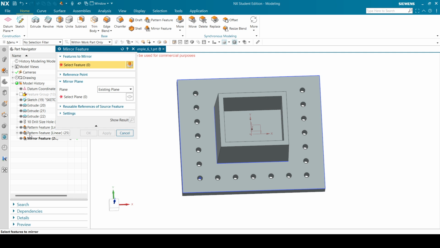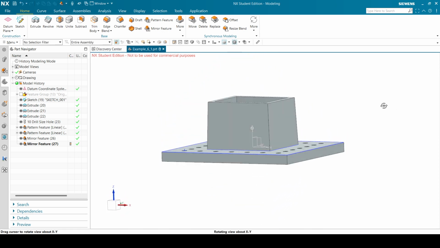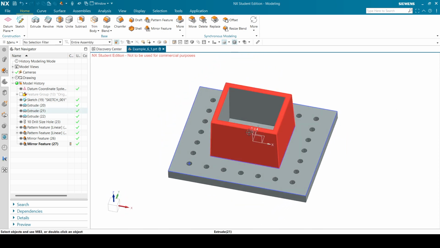So now I'm just going to mirror the pattern here in the middle, because these edge ones are all the way there. So now I want to use the XZ plane and then show result. There we go. Okay, then we're almost finished. This is really a very easy part to make.